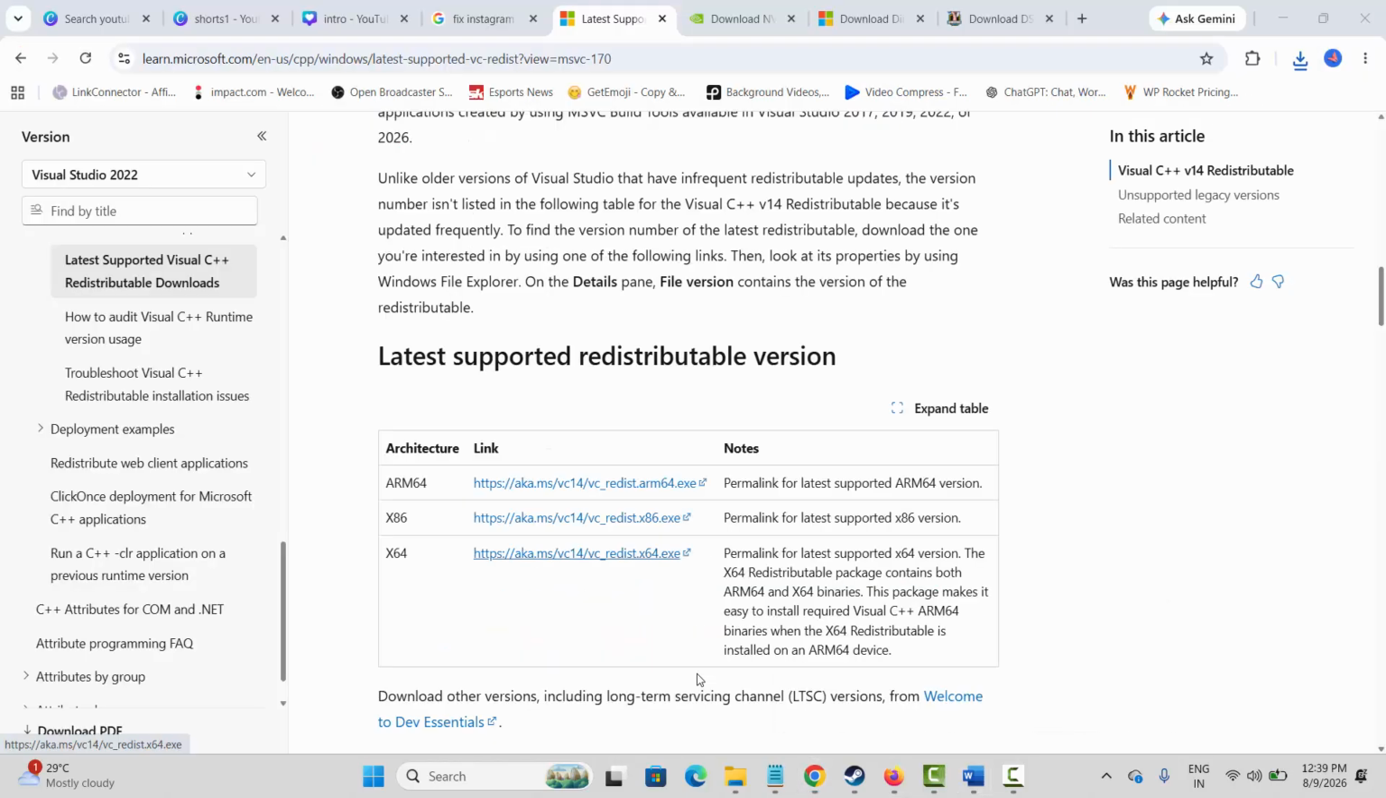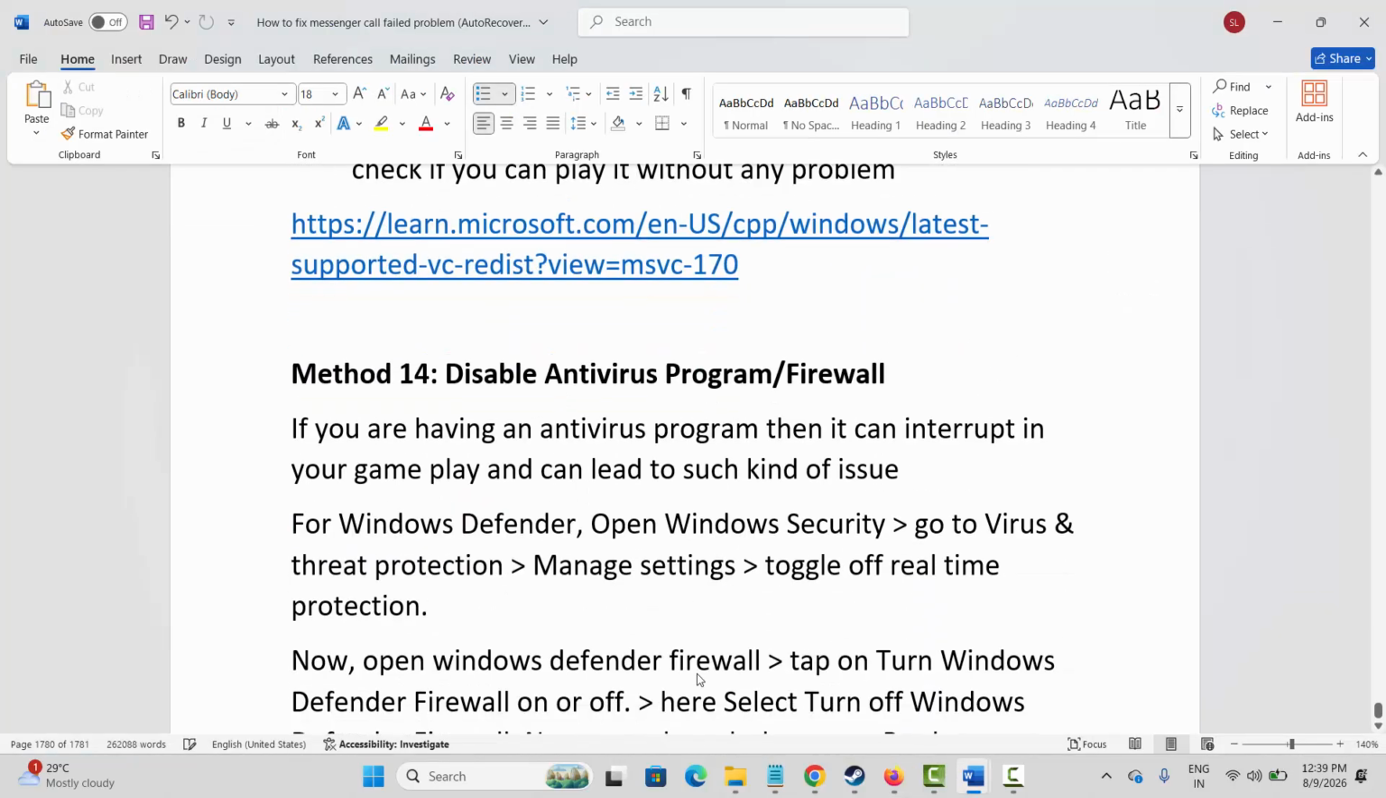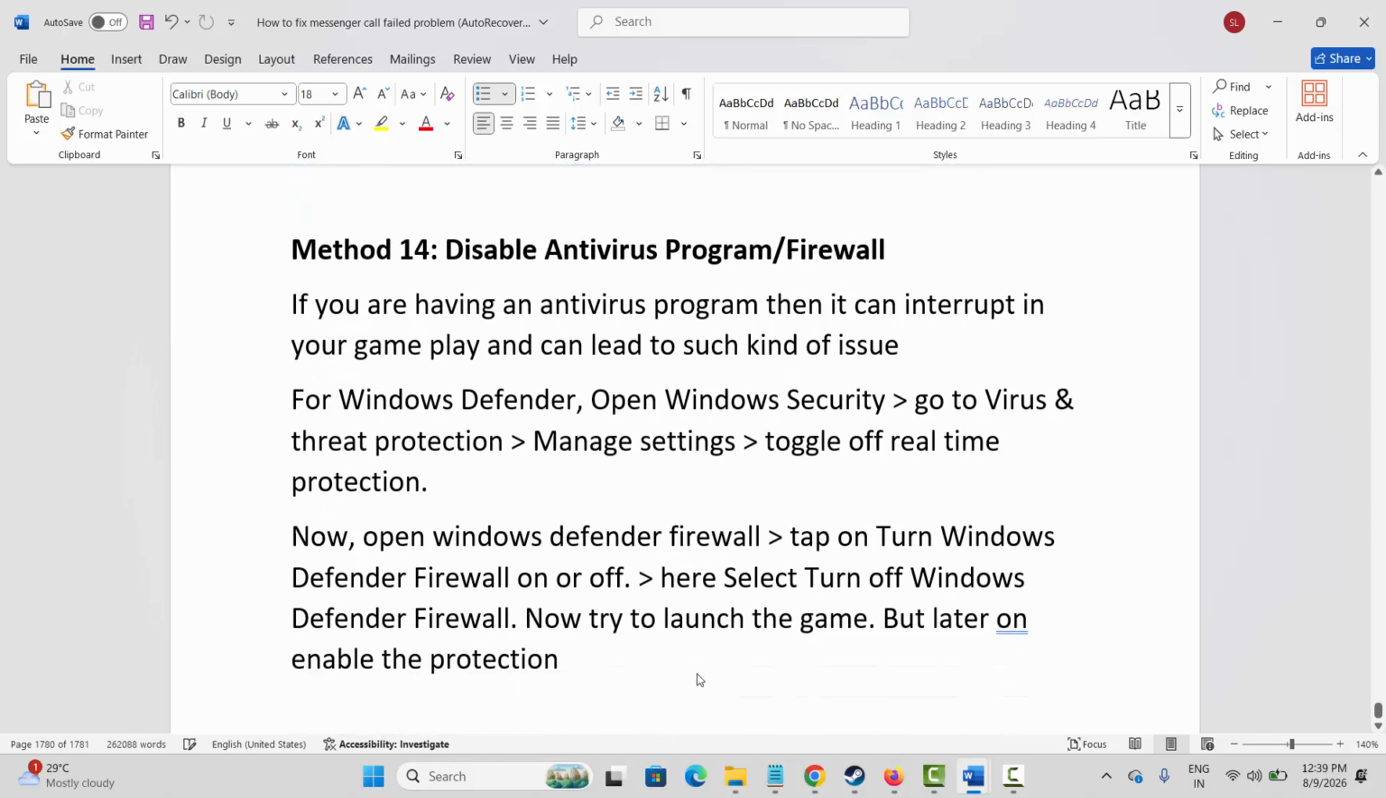Next method is to disable antivirus program or firewall. If you are having an antivirus program, then it can interrupt your gameplay and can lead to such kind of issues.